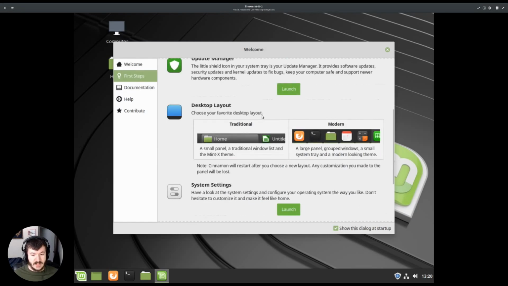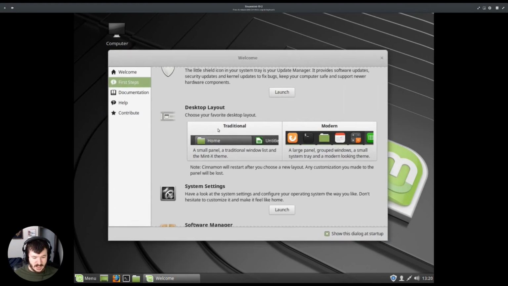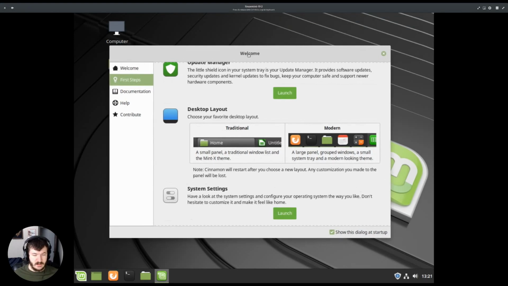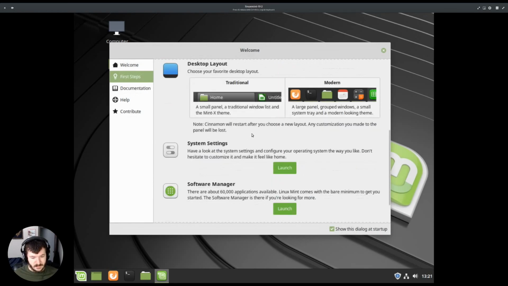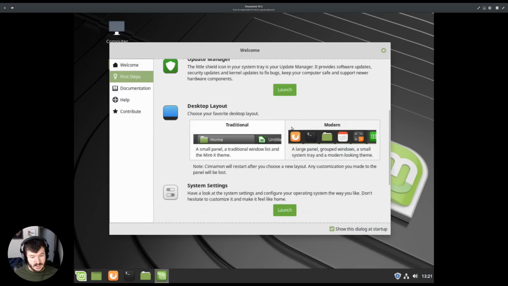See, the little shield icon in your system tray is your update manager, provides software updates, but I already knew that. Right, so, with Linux Mint 19.1, we get Cinnamon 4.0. One of the highlights of this release is the modern layout. You can choose traditional for the classic Mint X theme and all the old style theming and whatnot. We're going to go with modern here, because one, I do like that modern appearance more, and two, it's the new default with this release. Anyway, very nice that they do have that option, though, because there are people who prefer the traditional layout.